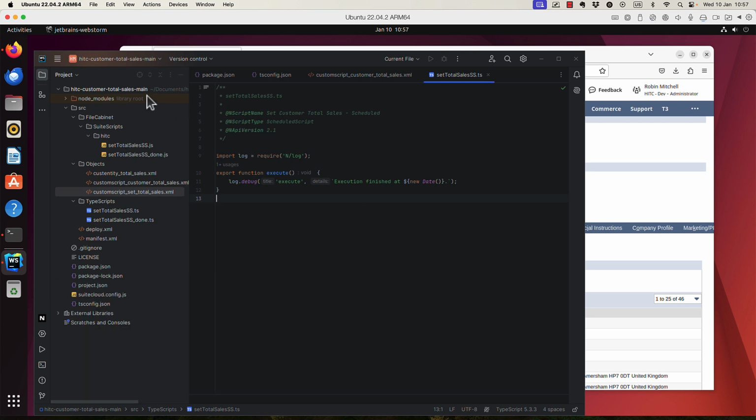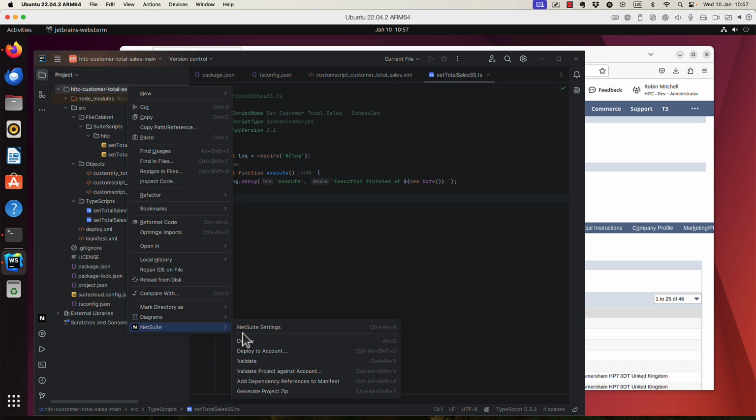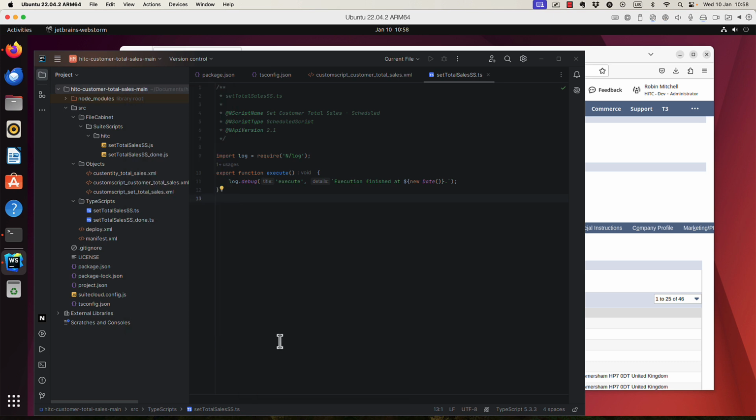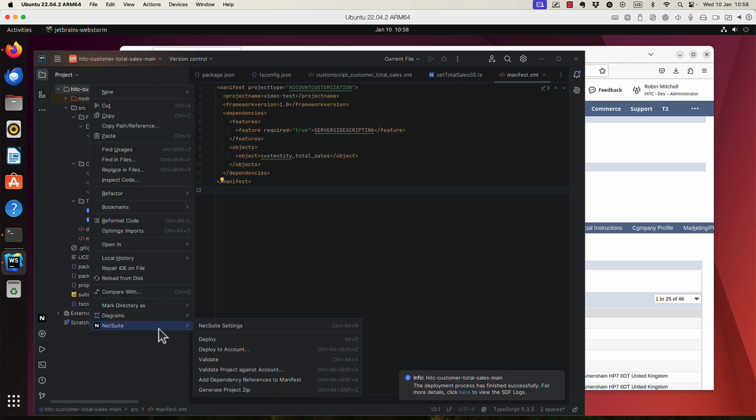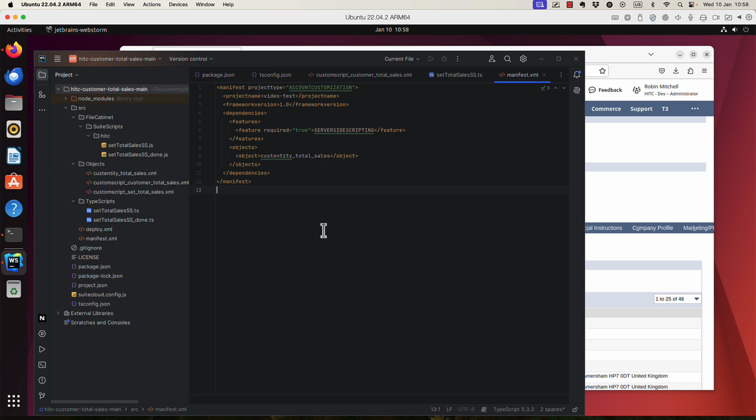Now to deploy this, we can right-click on the project, go to NetSuite and deploy. And when you first deploy this, you might see an error about needing to add server-side scripting to your manifest file. If you haven't done that, that's this line here. And the way we got this here was to right-click on the project and do NetSuite add dependency references to manifest. But if you're using my downloaded version, then we already have this here.